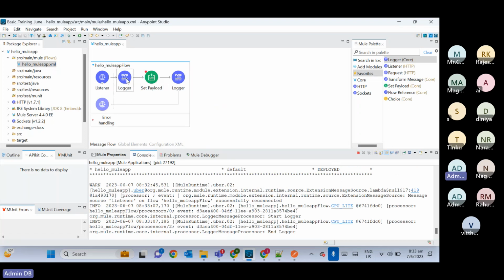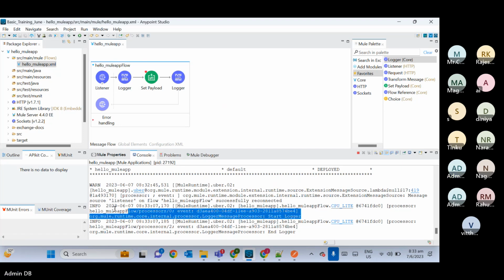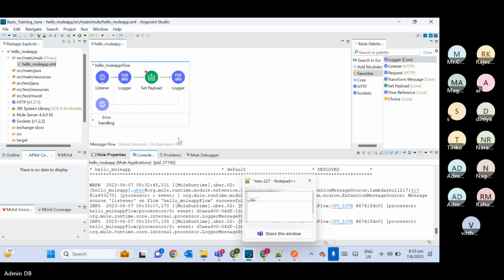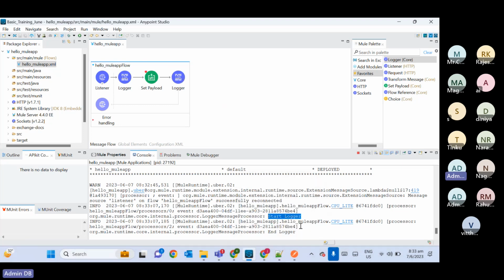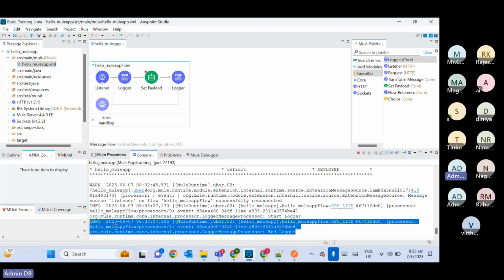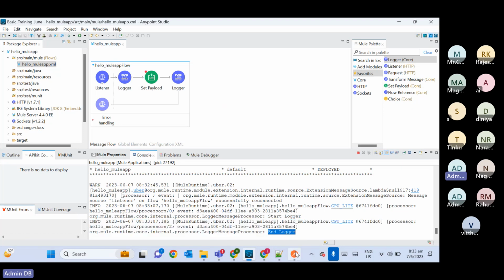And here you can see we have this start logger. So this log got created and you can see the same message, start logger. Again, we have end logger. So this logger got created and you can see the message here, end logger. So this logger component will generate a log in your console. And why exactly do we need the log?